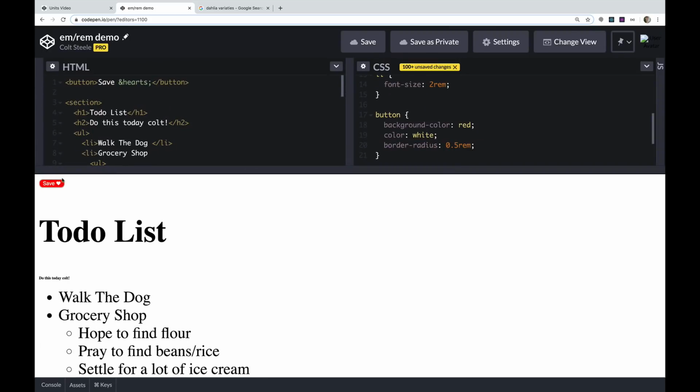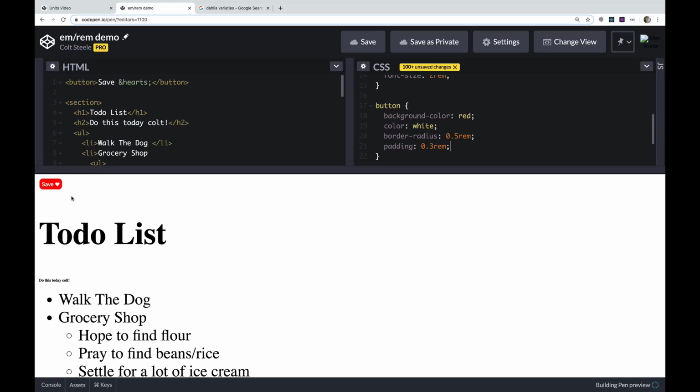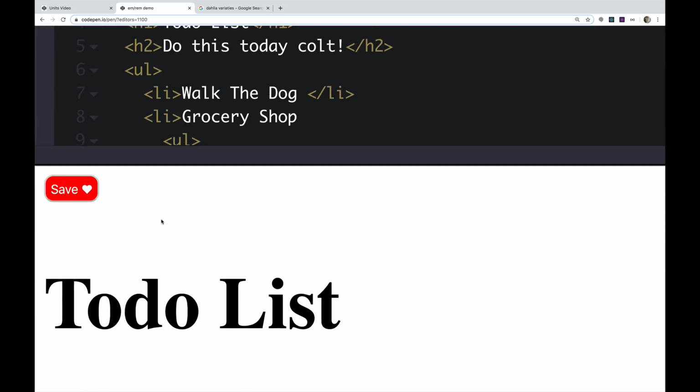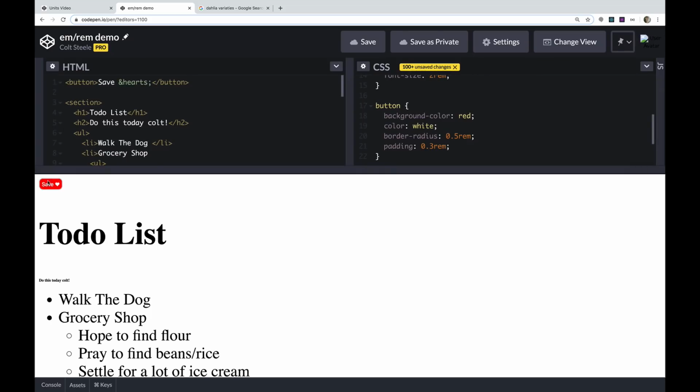I don't want it to be a circle or anything. I just want some curved corners there. And I'll add a little bit of padding. Padding will be 0.2 REMs maybe. Space it out a bit. Maybe a little bit more. 0.3. Sure. All right. So that looks okay enough, at least at that font size.